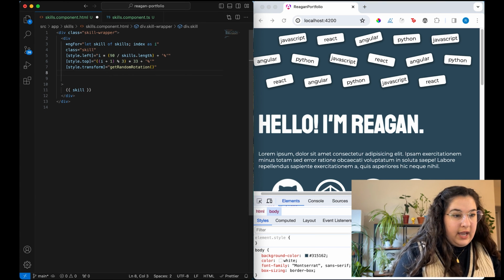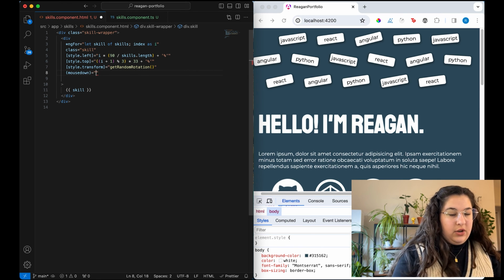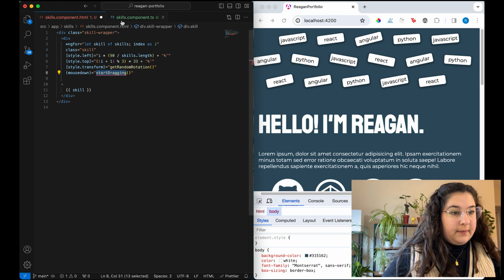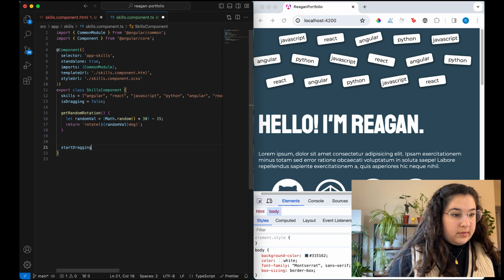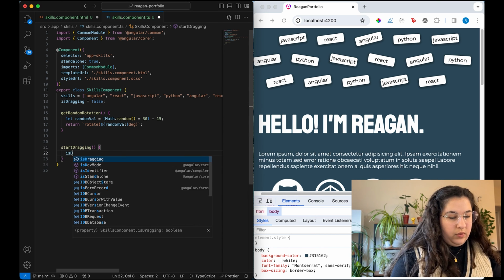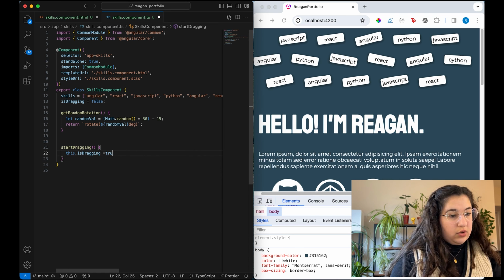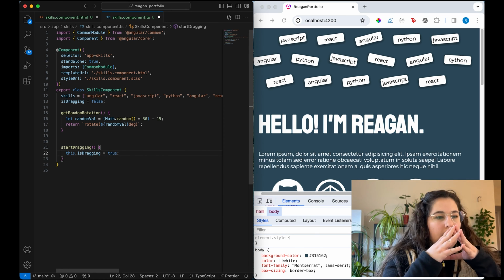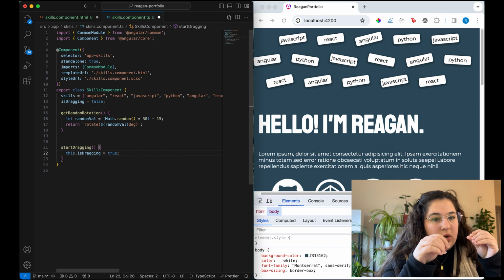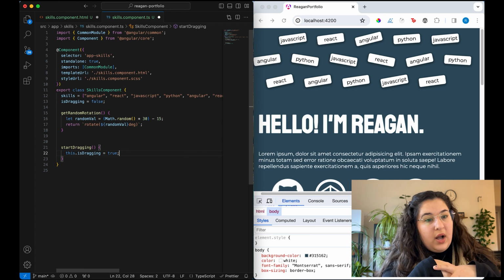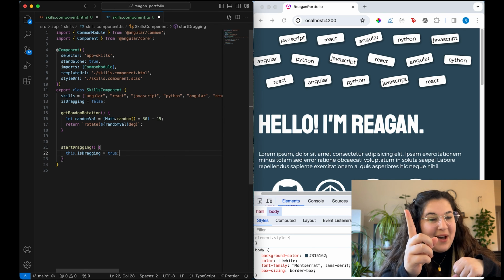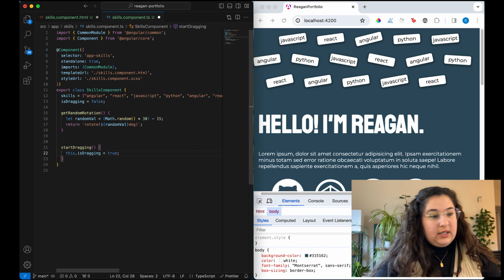And so I want to capture mouse down on the pill. Mouse down, and we're going to make a new handler for that. So that would be something like start dragging. And then we would make this is dragging true. And what's tricky is we don't want all of them to follow the mouse. We want that specific one to follow the mouse. So what we would need to pass is which one it's on, like which index.